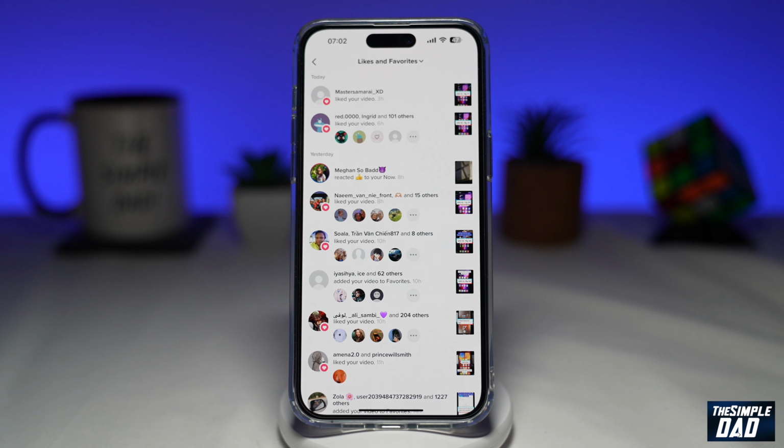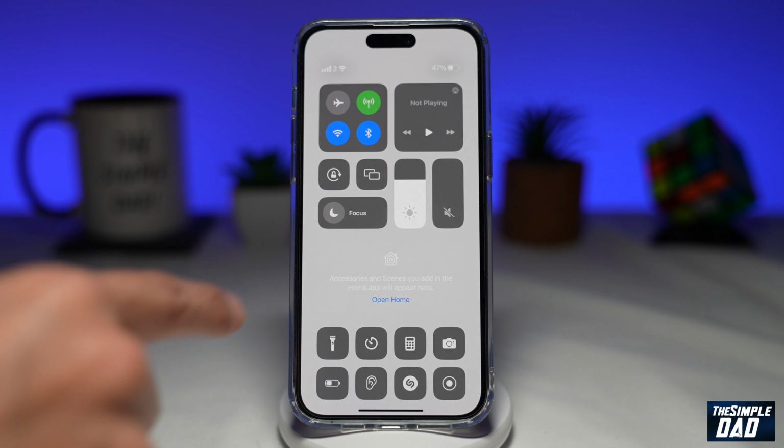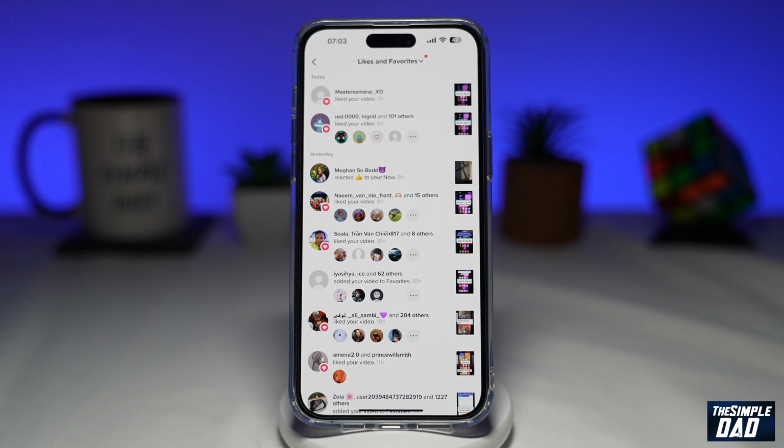So the very first thing you need to check is your internet connection. You might be facing the glitch of TikTok not showing your likes because of an unstable and unsteady internet connection. So make sure you're connected to a stable connection. Try switching from Wi-Fi to a mobile SIM or vice versa. And after doing that, go ahead and check if TikTok is showing your likes on the videos.